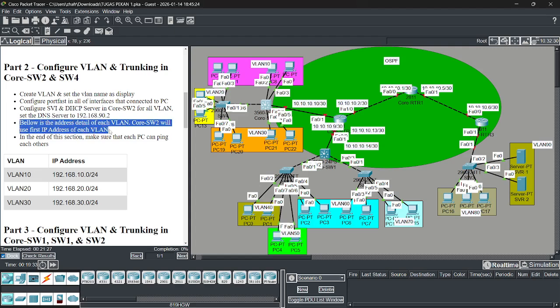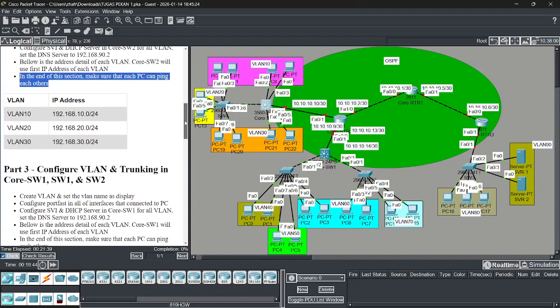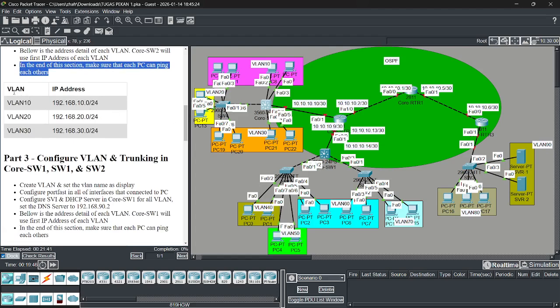Below is the address detail of each VLAN. Core switch 2 will use the first IP address of each VLAN. At the end of this section, make sure that each PC can ping each other. These are VLAN 10, 20, and 30, with networks 10.0, 20.0, and 30.0.